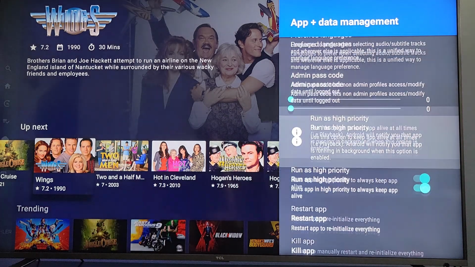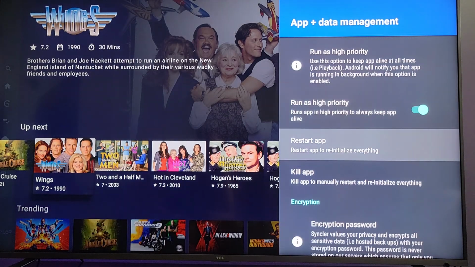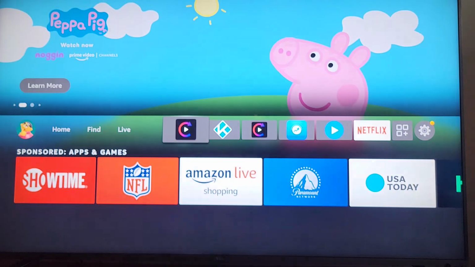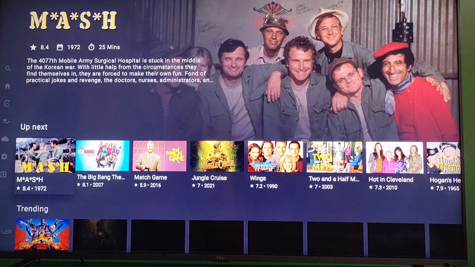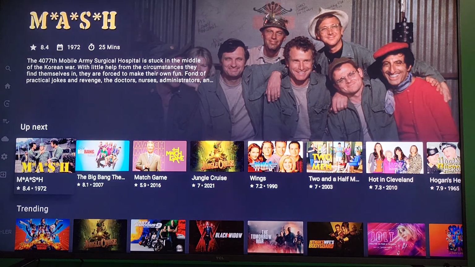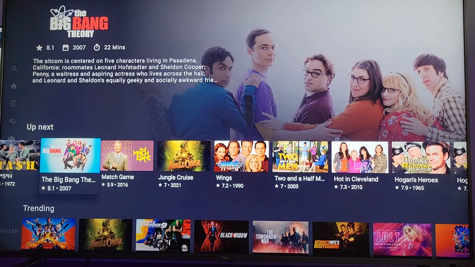And next up is restart app. You want to do that from time to time. It's like rebooting a computer. Gives it a fresh start. Also, you should be unplugging and replugging in the power to the Fire Stick every so often. I do it almost daily. Like in the morning, I just quickly unplug it and plug it back in because this is all we use.